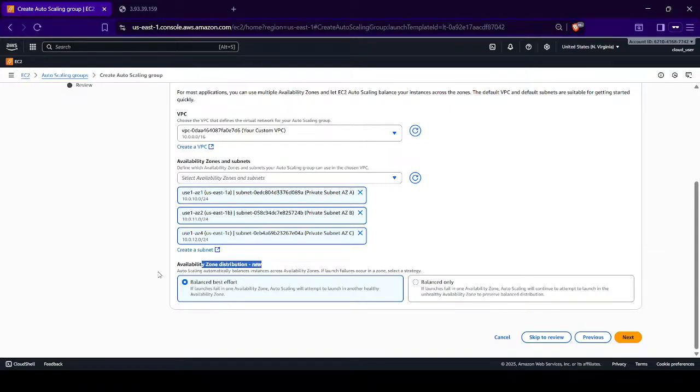And this is the new thing, availability zone. The auto scaling automatically balances the instances across the availability zones. If a launch failure occurs in a zone, select the strategy. Balanced best effort: if a launch fails in one availability zone, the auto scaling will attempt a launch in another healthy availability zone. Balanced only: if a launch fails in one, auto scaling will continue to attempt to launch in the unhealthy zone to preserve the balanced distribution. So this is the best effort, which is a very good thing.